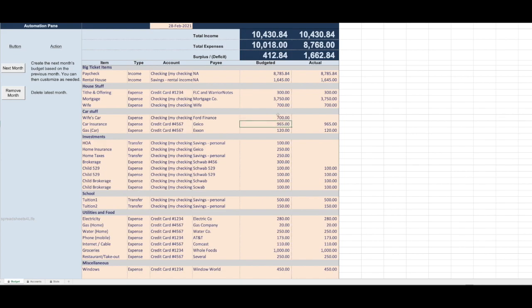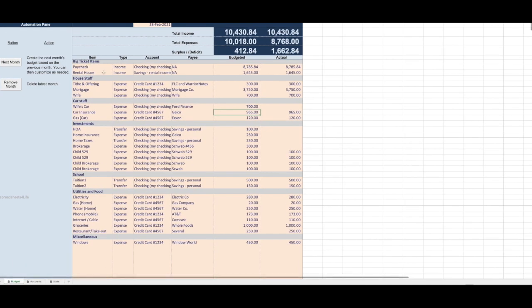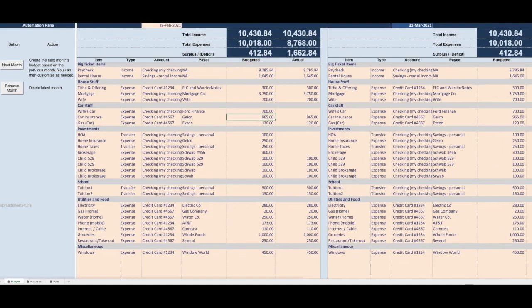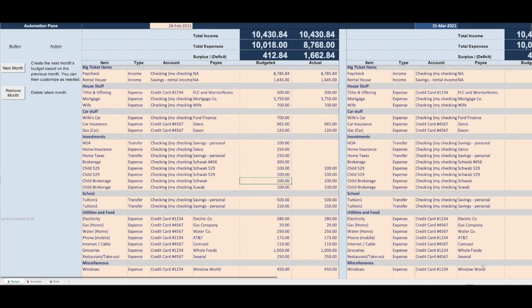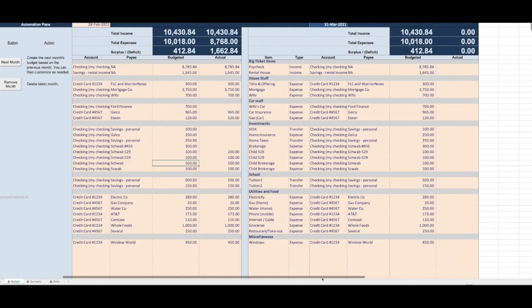The next column is type. It describes whether the transaction is income, expense, or transfer. And the transfer means that you can transfer from one account to the other. So the accounts that you have set up on your accounts tab, you can transfer from one of those accounts to the other. The next column is account, and that's where you select which account is receiving the income or expense.